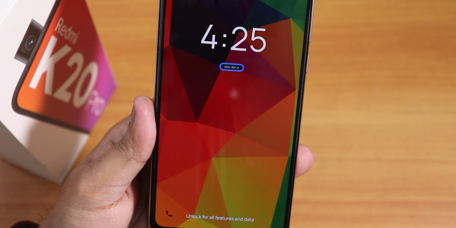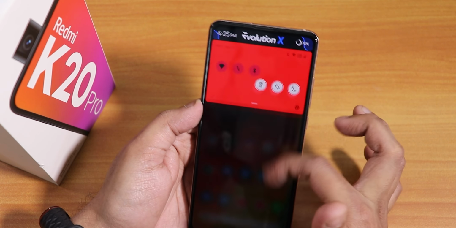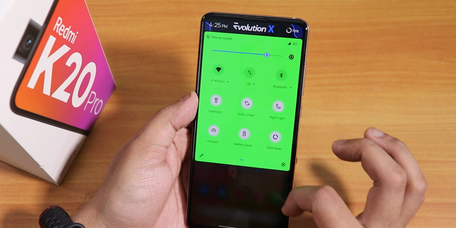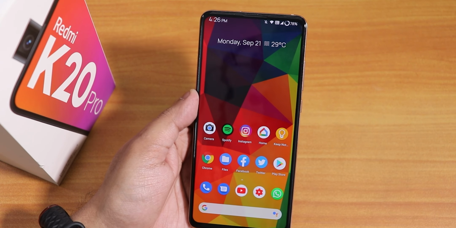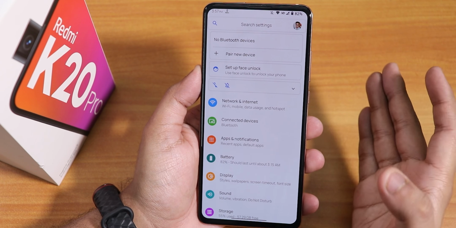Today in this video I'm going to be showing you the latest EvolutionX ROM, and this is the 17th September 2020 build of the EvolutionX ROM. Let me go into the settings, and first things first, on this 17th September build, what you are going to notice is the default font.